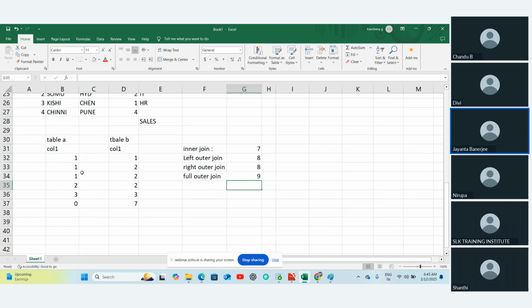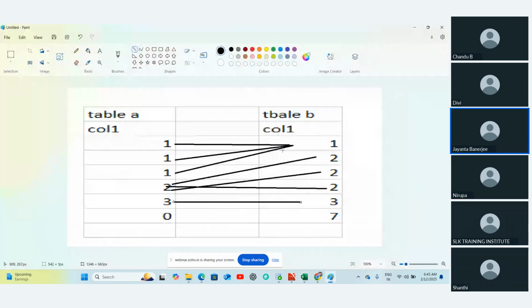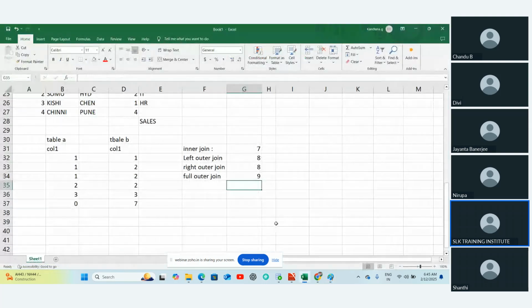First, inner join: matching data from both tables is 7 records. Non-matching data from the left-hand side table is the 8th record. Non-matching data from the right-hand side table is the 9th record. So full outer join gives matching data from both tables, plus non-matching data from the left side table and non-matching data from the right side table. This is how the joins are going to happen.